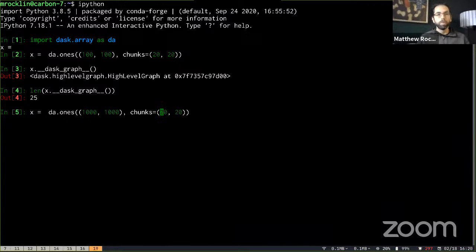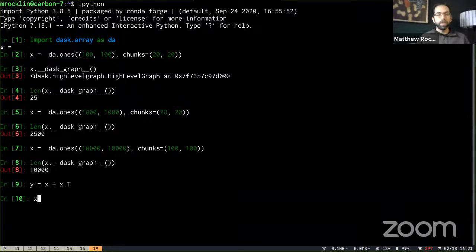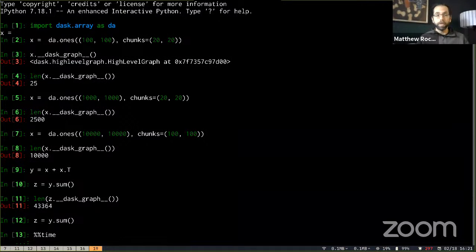Let's go bigger still. Yeah, so as I increase the size of my data set, the size of the task graph increases as well. Then as I do various operations to my array, the resulting collection, that graph will also get longer. Right, so now there's 470 different tasks there. Now we can look at how expensive it actually is to build that graph.